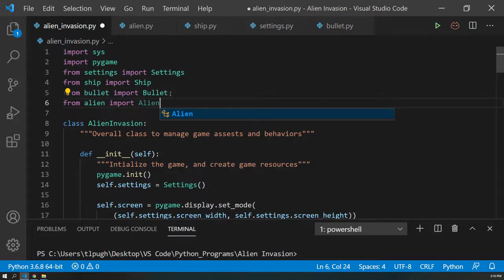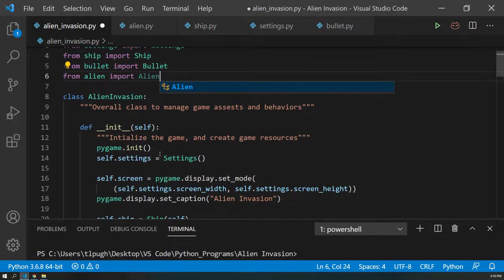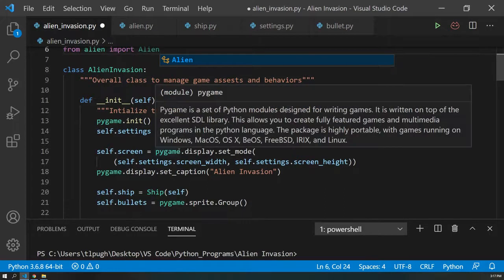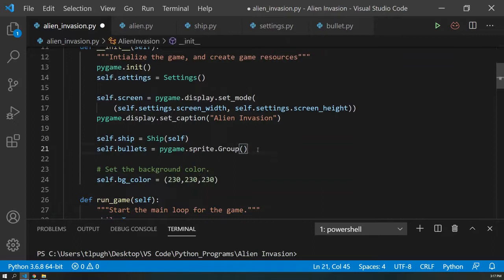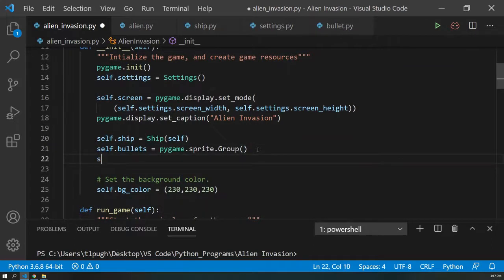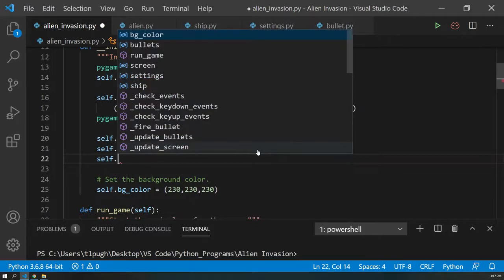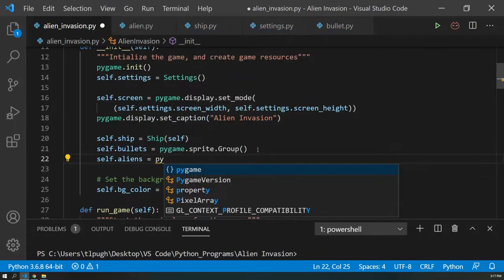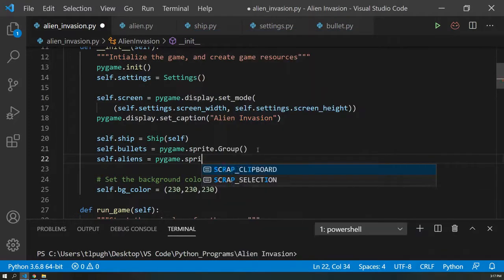So in our alien invasion initialization, after we create the bullets right here, we're going to come down and do self.aliens, with an S, and that's going to equal a pygame sprite group. So pretty much the same thing we did with the bullets, we're going to do here with the aliens.